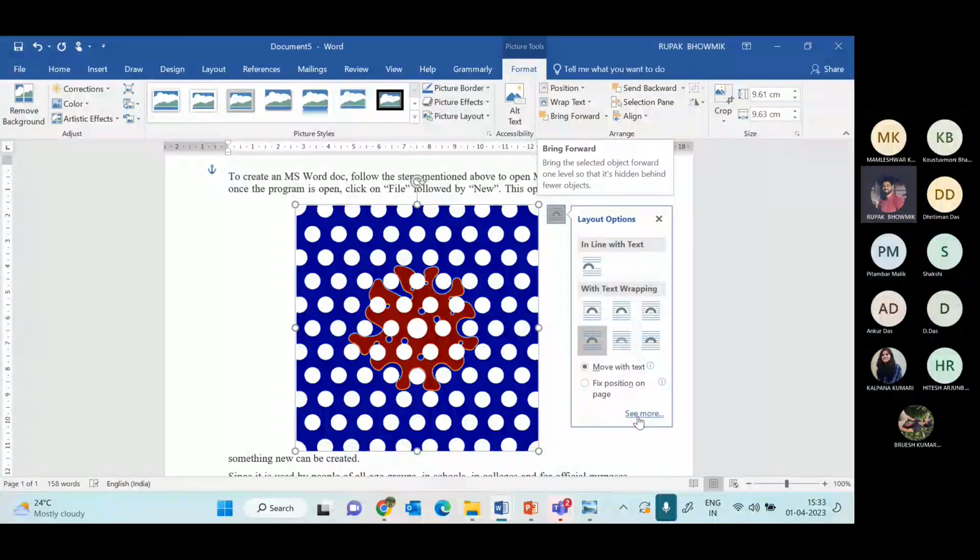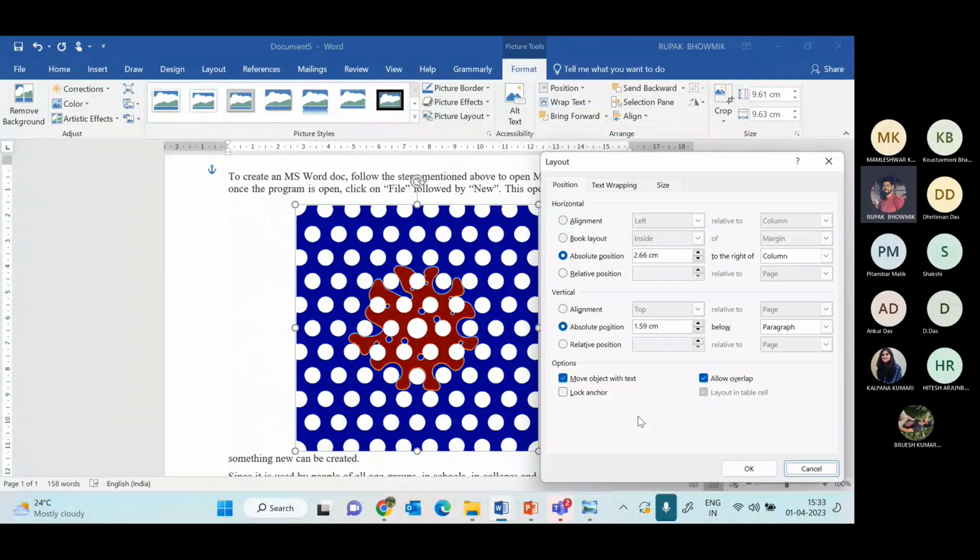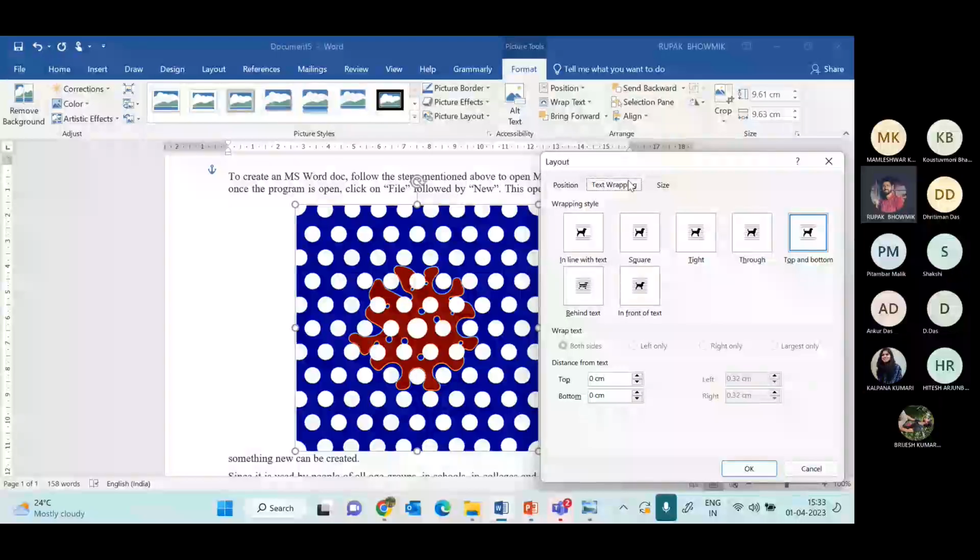Now, for example, you want a certain amount of space between your image and paragraphs. There is a default value, but you want a customized value. For example, you want 1.5 centimeters: my figures and my text should have a space of 1.5 centimeters. To do that, you click on see more options and then text wrapping. Here you will find left and right, top and bottom. These are the distance from text. From there you can select whatever amount you want.